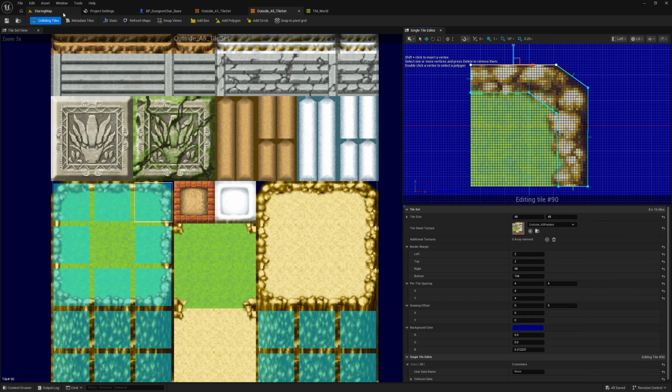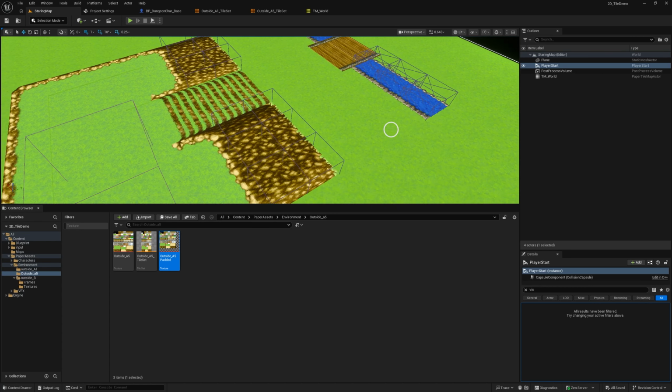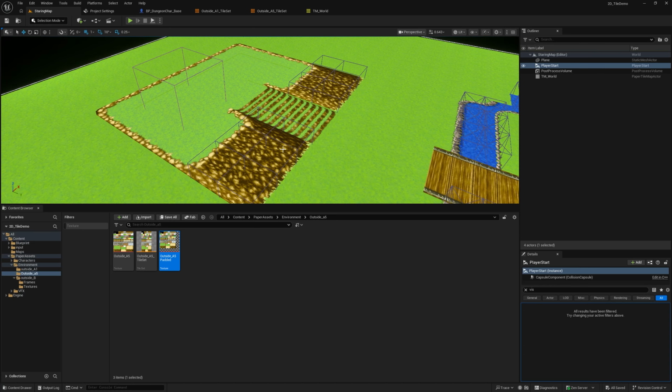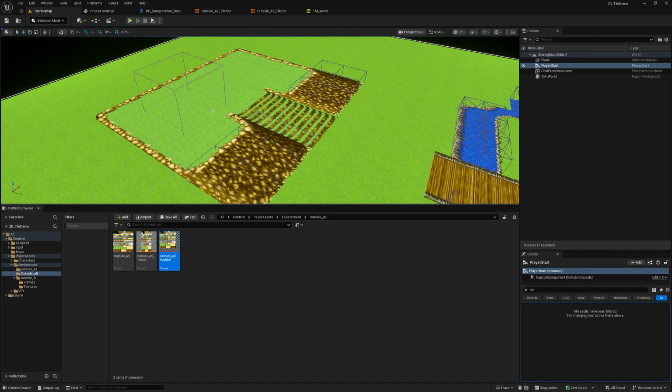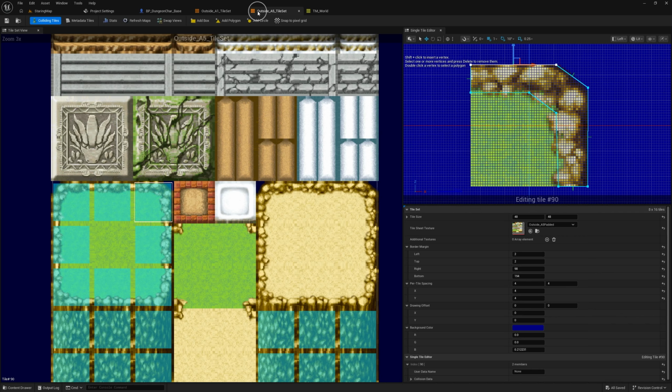Now, if I were to go back here and actually look at our collision, right? If you don't see collision, it's Alt-C on the keyboard. You see it down there. Right, so now you can see that it didn't update our maps. The reason why is because I didn't come up here and hit the refresh maps.